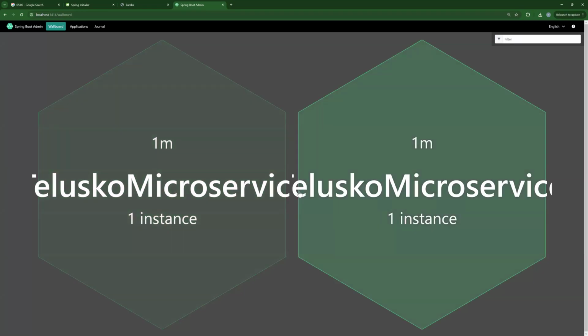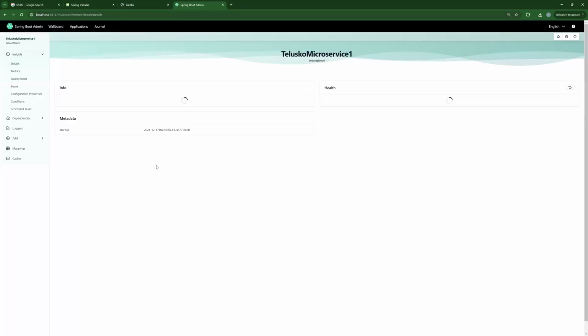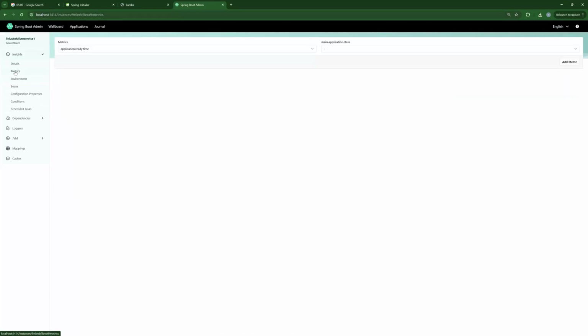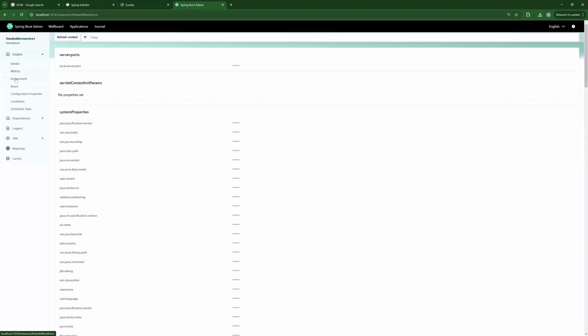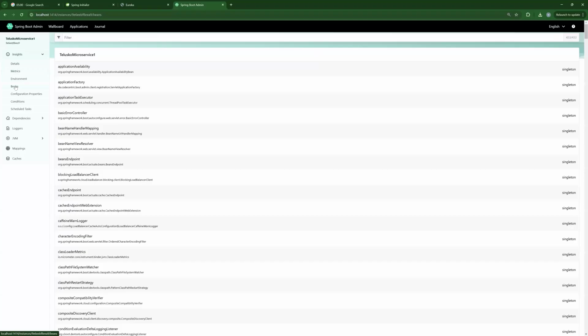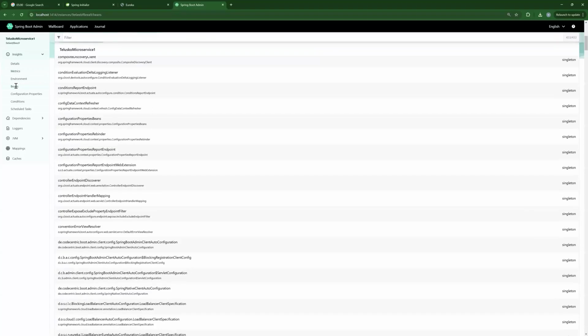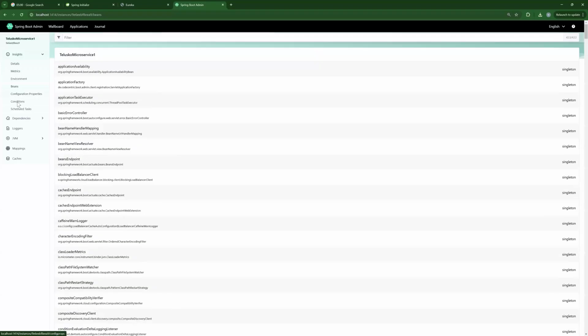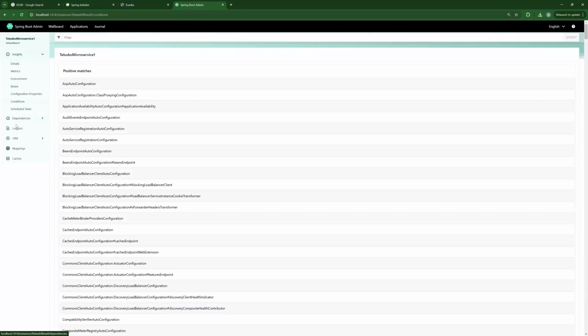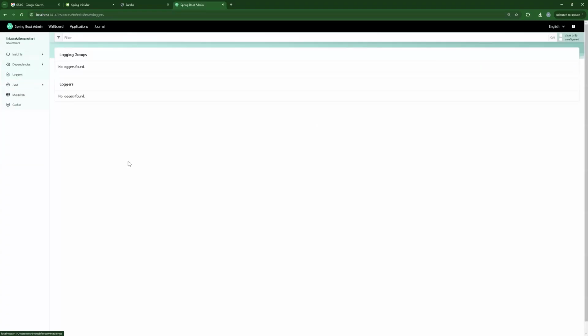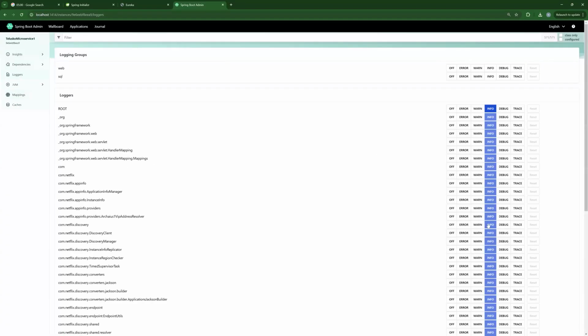See here, instances are there. If you click this, you can go to all the actuator endpoints and monitor it. You can see the metrics. You can see the environment. You can see how many beans have been loaded. All these beans have been loaded to support the configurations, conditions, dependencies. You can go to the loggers. See here, right now it is giving you info.